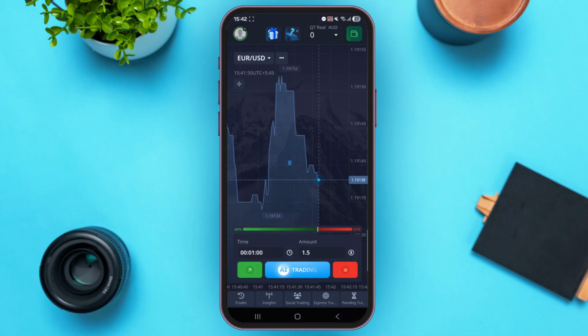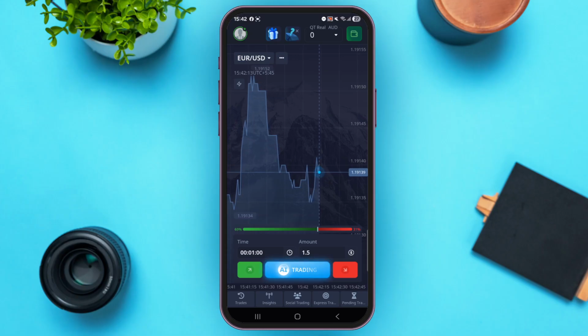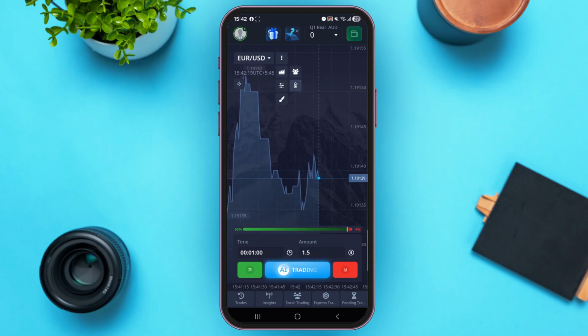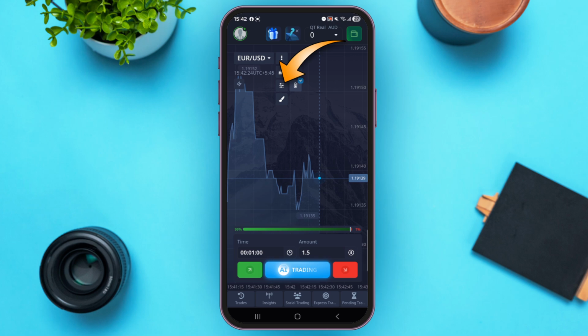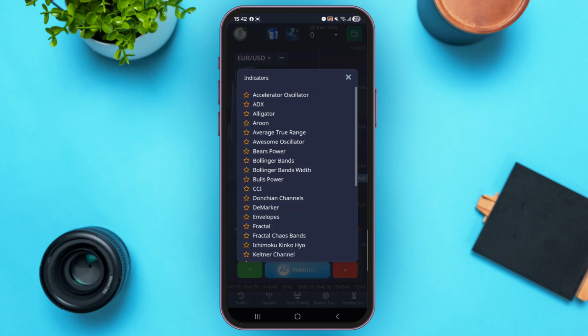Make sure that you are logged on to your account. Now once you're on the home page of your Pocket Broker account, you'll see a three dots icon on your screen. Tap on it. From here, again tap on the three horizontal lines. With that, the indicators category will be opened.